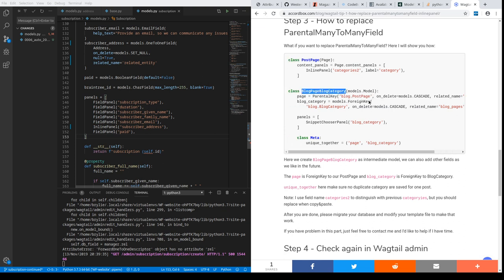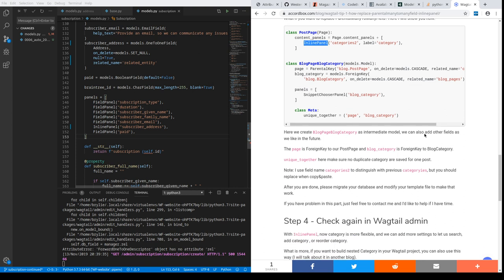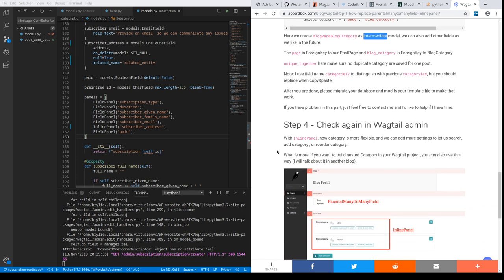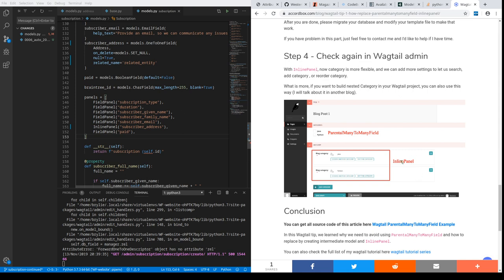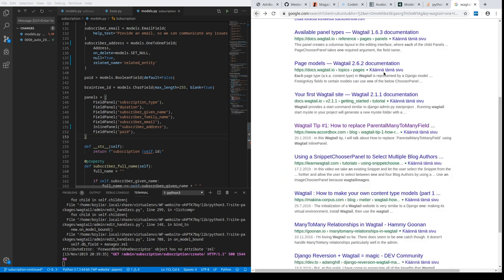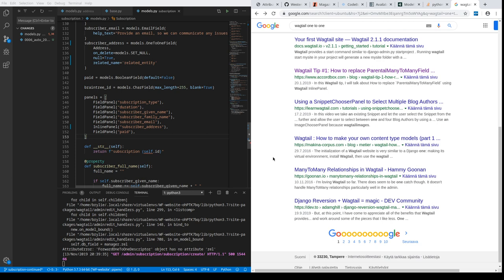I don't want this relating key to be in the address. I want it to be in the subscription, so I can't think of a way to. Because we're not going to be editing the address in this case. We're editing the subscription because the subscription has the inline panel, and the foreign key. I don't want an intermediate model. But that's the end result, just with only a single instance instead of multiple. This is just not going to work.